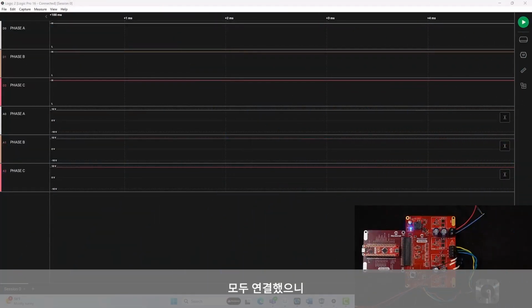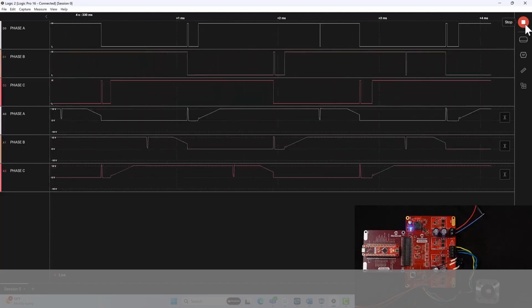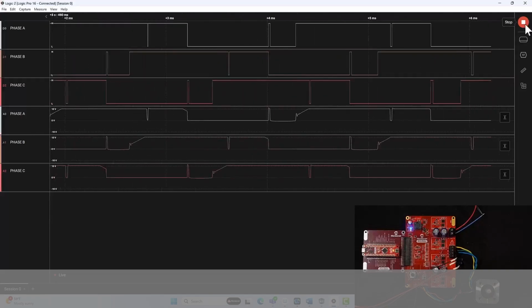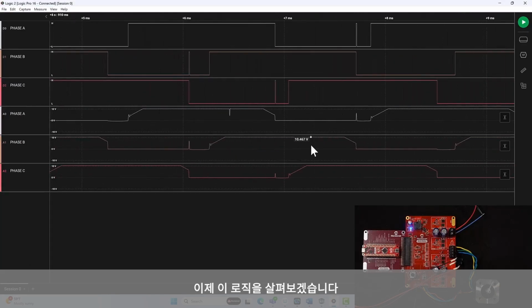I have it all hooked up. Let's take a look at the waveforms and also pay attention to the motor operation itself. Pretty noisy, huh? Now let's take a look at this logic analysis.